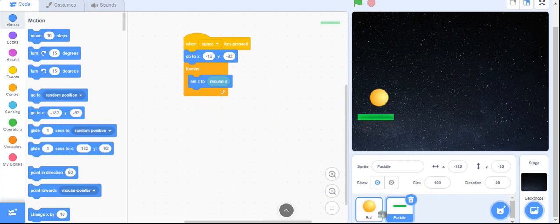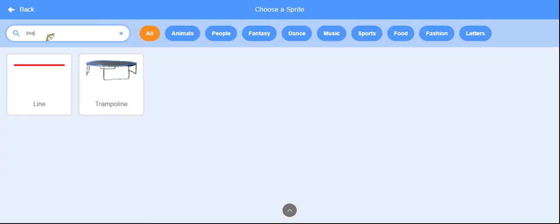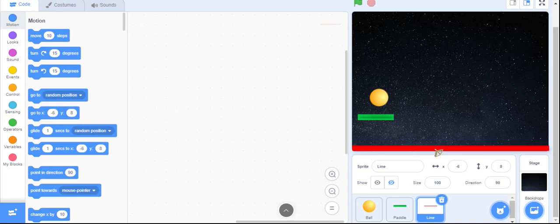So let's make a game over line. Is there something called a line? It's been a very long time. So again, trampoline. Yeah, let's use this.